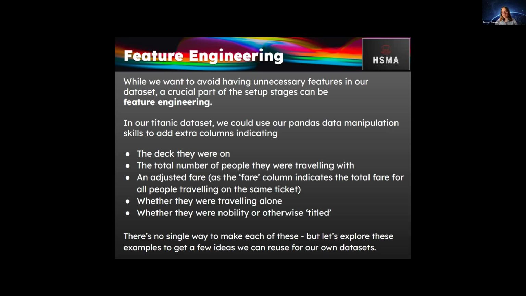There's no single way to make each of these. You will gradually find different ways within your pandas manipulation to create different kinds of data. But I'm just going to give you a couple of examples today to give you a few ideas that you can start to reuse for your own data sets.